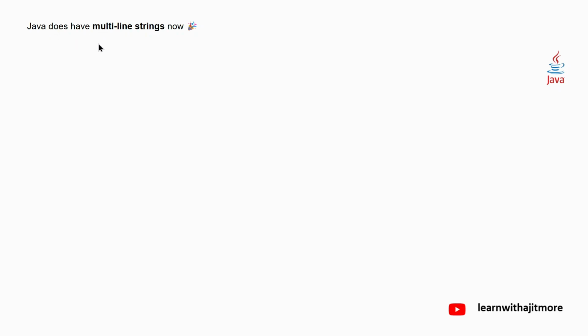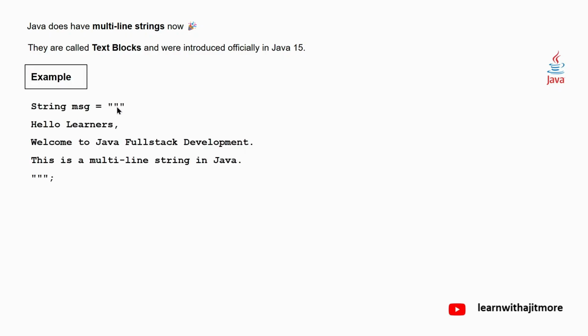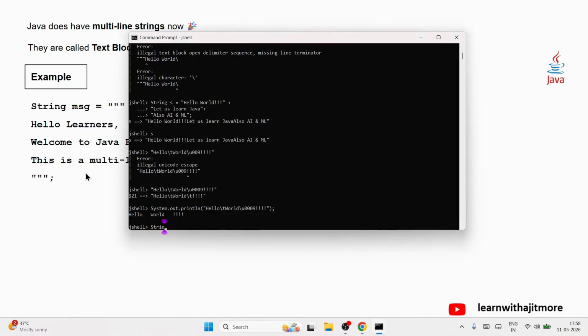And Java does have multi-line strings. How do you introduce them? They are called text blocks, and were officially introduced in Java 15 onwards. So what you have to do is put three quotes. Okay, I think this is the mistake I was making. I was writing immediately. I think we have to press enter, then write all the lines, and then on the next line close it. Getting? See, I'll tell you.